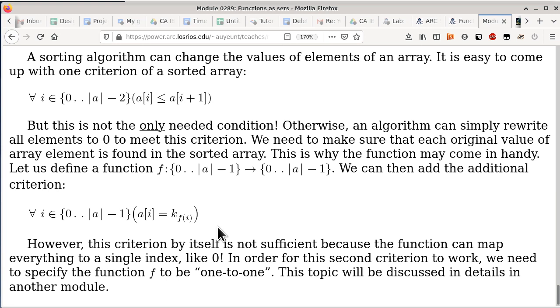Okay. So what do we need to do? We also need to specify something about this function f. We need to say that, okay, guys, we cannot map everything to 0. We cannot map everything to 1. We need this function to be bijective. Okay, bijective, new word, haven't defined it yet. What that really means is everything in the domain has to map to something unique in the codomain.